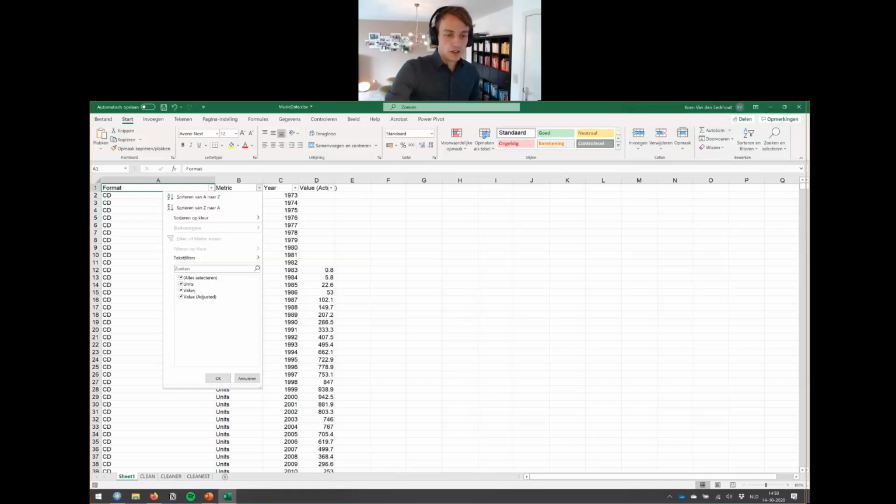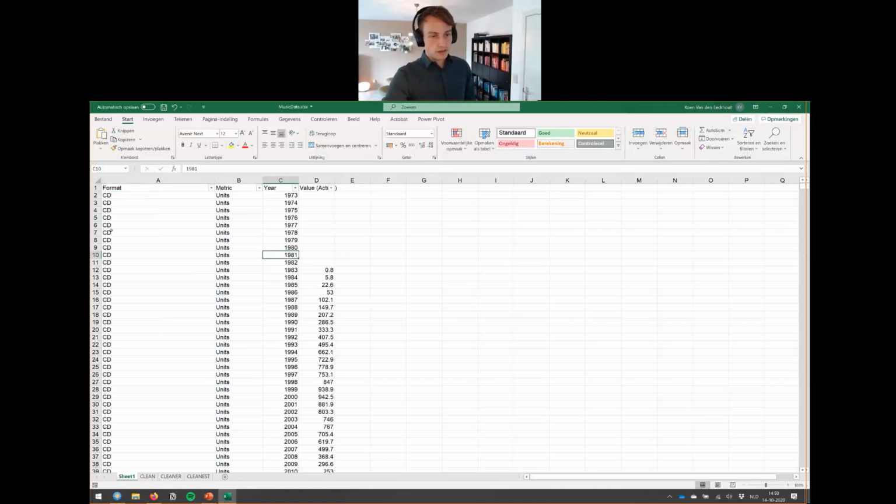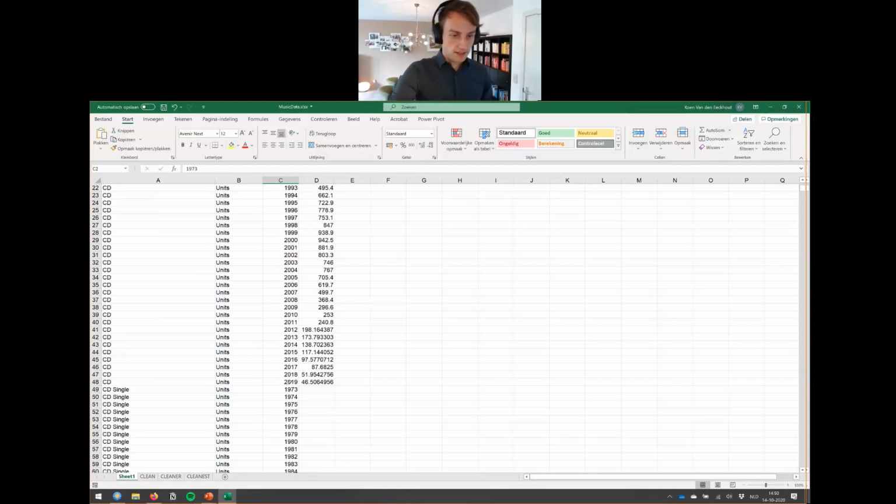And you should know there are two types of value here. You have the actual numbers of money going around in the music industry. You also have the adjusted values, and the adjusted values are adjusted for inflation. These allow for a better comparison, because $1 million in 1973 is not worth the same as $1 million in 2019. So the adjusted values compensate for that and make it a little bit easier to make correct comparisons. And then for each of these formats, we have this data between 1973 and 2019.